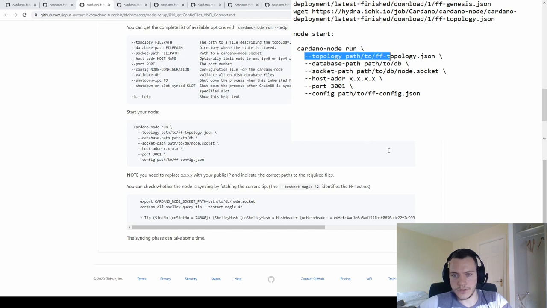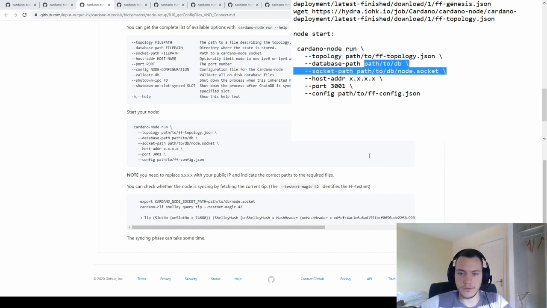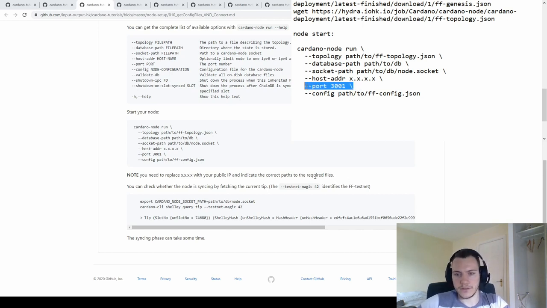few arguments. So the topology path to the topology JSON we just downloaded, database path and socket path to the node socket in the database. We don't have these right now. The command is gonna create them, so we just need to specify where we want it to create it. The host address, we'll need to change this to the IP address of our server. Port specifies the port the node is going to listen on. So let's just say it's going to run on port 3001. That's fine. And the path to the config JSON.